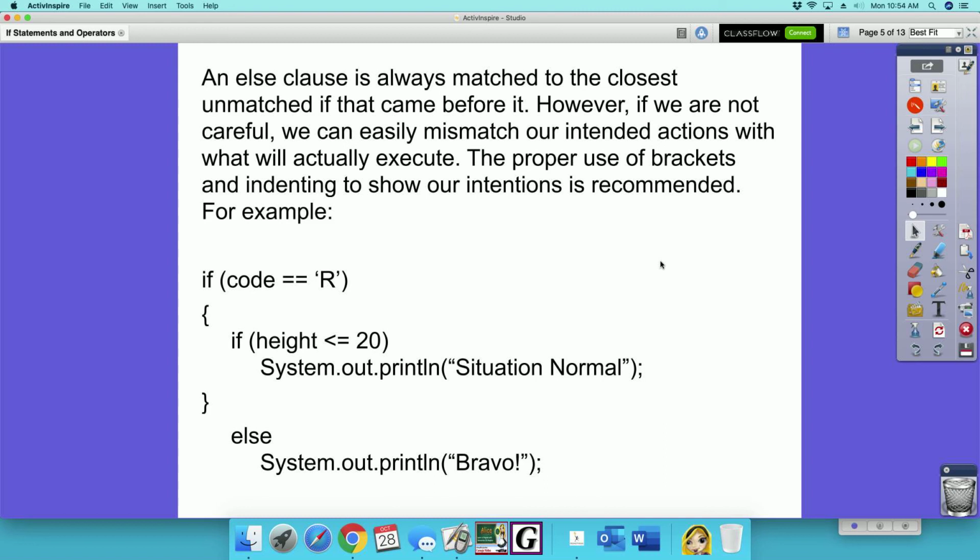Now remember, this is an example of a trick. All right? This else does not go with this if. Because this is nested, this else goes with this if.